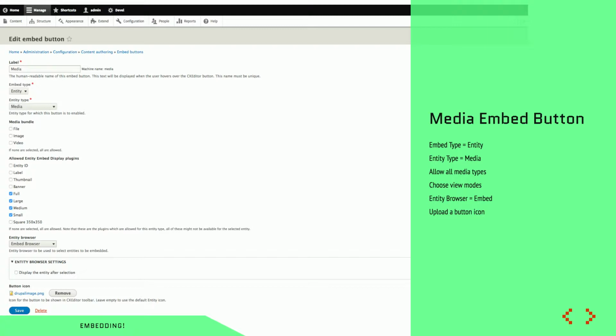Custom button, so we go to Edit, Entity, Embed, and we want to label it Media just because that's what we're embedding. We'll choose the entity type of entity, so you can embed a lot of different things. But we're going to be doing entities, and then our entity type is media. Media bundle, I'm going to leave blank because I want to use all of them. And then allow embed display plugins.